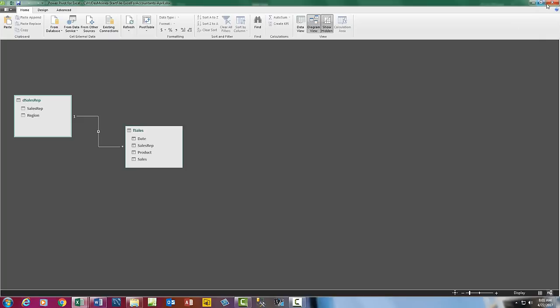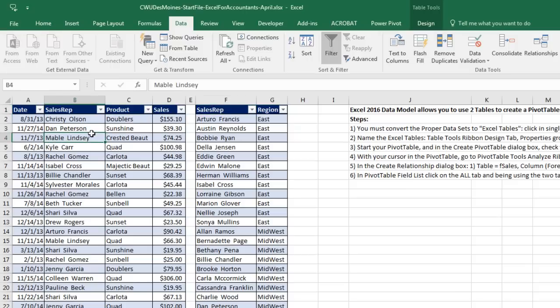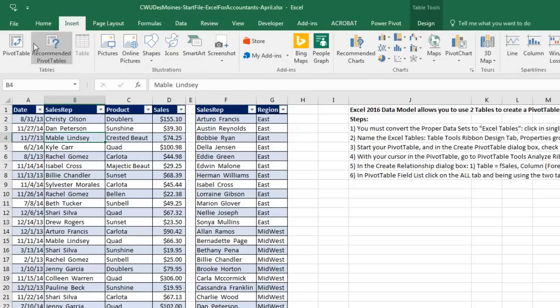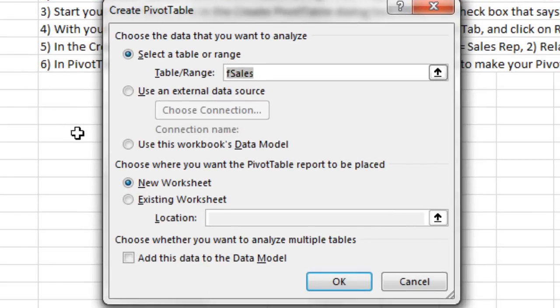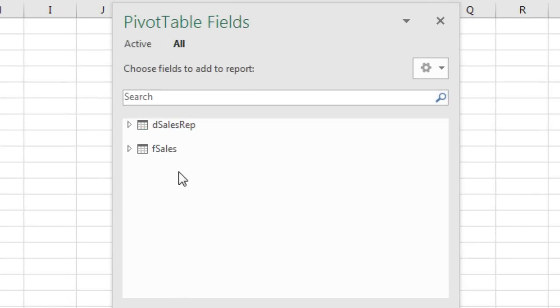Now I'm going to close this Power Pivot Manage Data Model window. Remember, you don't have to have that. Those tables are there behind the scenes. Now when I click in this first table and go up to Insert, pivot table, we very carefully want to say use this workbook's data model. I'm definitely going to put it on a new worksheet, which is the default. I click OK or hit Enter. And look at that. We have both tables.